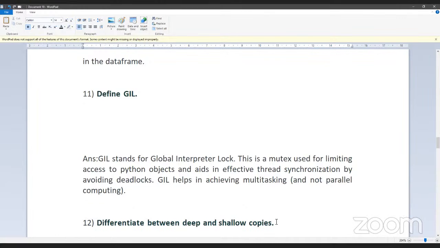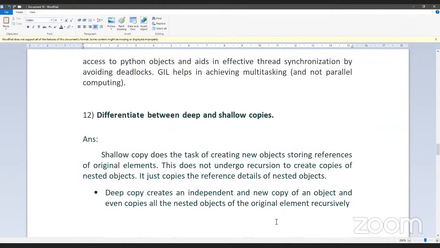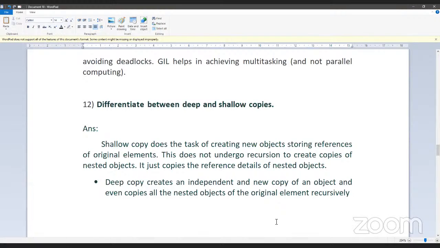As we look into this, the differences between deep and shallow copies. Shallow copies create new objects and store the references of the original items, which means they create a new object and store the references of the original elements. This does not undergo any recursion to create copies of nested objects. It just copies the reference details of those nested objects. Deep copies create an independent, new copy of an object and even copy all the nested objects of the original elements recursively. That's the difference between deep and shallow copies.